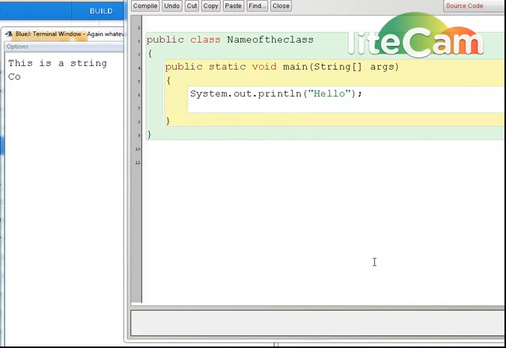Alright, here's a quick video on how to get user input from the keyboard or from somewhere else, but we'll just mainly cover keyboard. From the terminal window, have somebody type something in and receive that input. The easiest way to do that is to use a class called Scanner. So the first thing you're going to need is an object of the Scanner class.